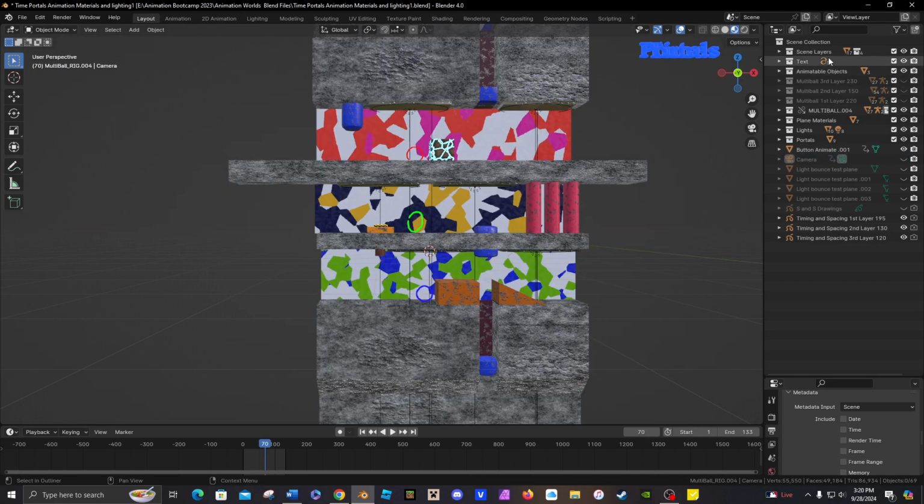You also want to stay organized in your outliner, like I got my scene layers, text, animatable objects, the multi-balls themselves, linked in, lights, portals, all this stuff in its own collections for ease of use whenever I need to look at something. The longer your animation is, the more work you have to do, and don't do anything too difficult for yourself. Find a challenge level that you can overcome. Also know how to link in a rig versus it being local.